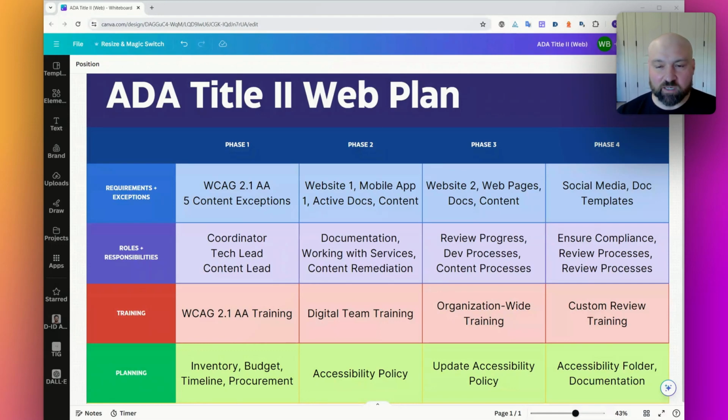The requirements here are WCAG 2.1 AA conformance for our web content, which includes our websites and documents, and then also our mobile apps. But we need to be aware of the 5 content exceptions. One note here is we're not going to cover all of the details in this video, but I have many resources that do cover the details, and I'm going to include those resources in the description. One of those resources is going to be a guide on exactly what the exceptions for content are. But for now, just know that there are 5 content exceptions, and we need to plan around that because we don't want to work on any of the content that is excepted under this new rule.